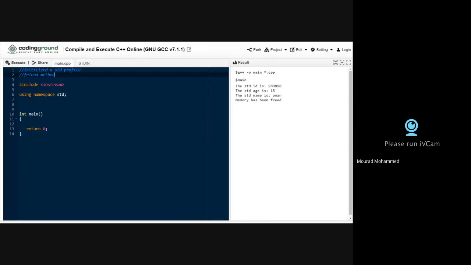First of all, we have to understand what is a friend method. As we defined the constructor and the destructor, a friend method, as the name means, is a friend to something. Friend to me, friend to you, friend to her, friend to him. The method is a friend. And what is a method? A method is either a function or a procedure. So it's an object, it's a component, it's a behavior.